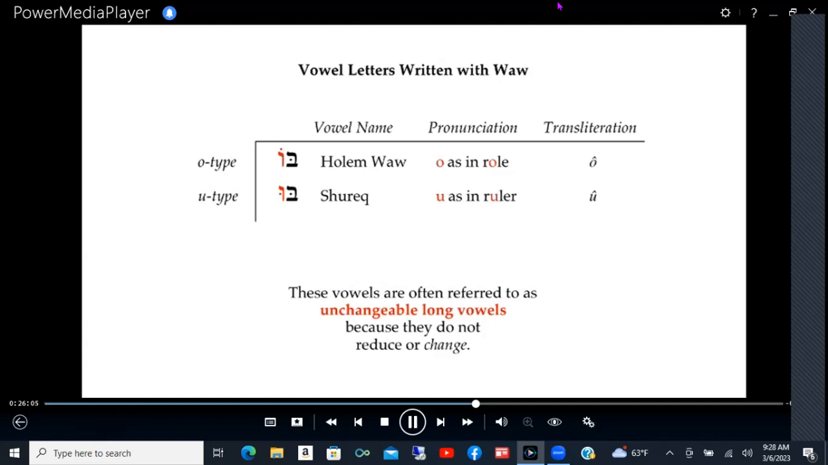So let's look on our screen together here. You will see that the vowel letters written with wow, there are only two. There's the O class and the U class. There is the Holam wow, that's the first one, and then there's the U class Shuruk. Let me show you how to write these on my screen here. We'll begin by writing our consonant bait with the Dagesh Lene. Good. Then I'm going to write for you what's called the Holam wow. So I'm going to begin with my wow consonant and a dot over the wow. That is the Holam wow.